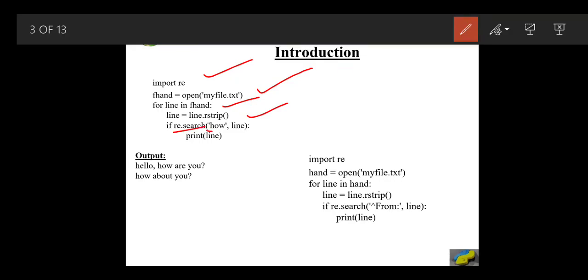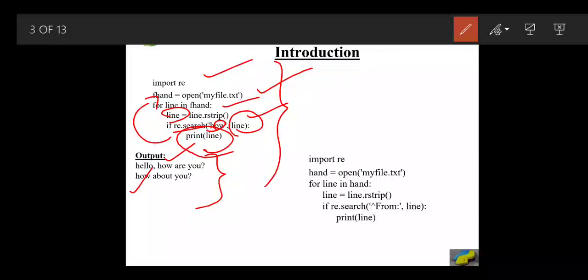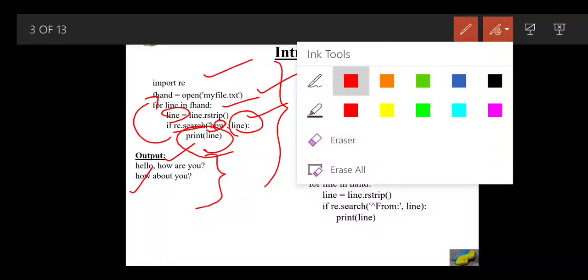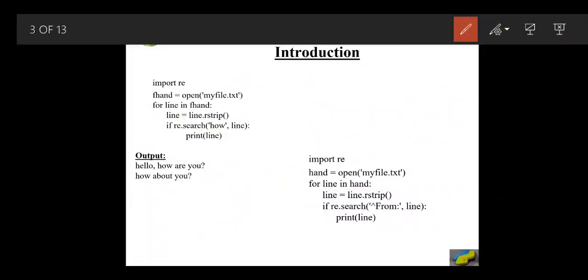Which one do you want to search? "how". Where do you want to search? In each line. So I have given the line here. If that line contains the keyword "how", it is going to print the line, else it will go to the next line. You can see the output here. In the first line "how" is present as the second word, in the second line it is present as the first word. So this program extracts the lines if the keyword is present anywhere in the line.